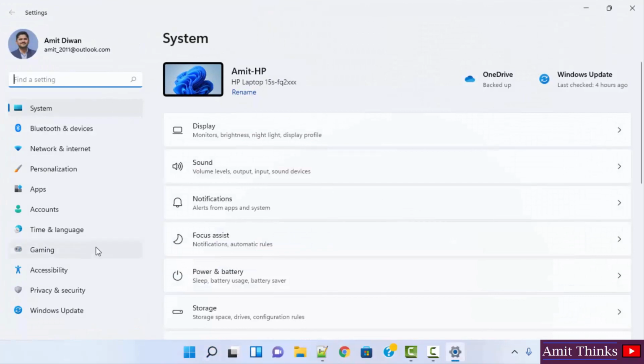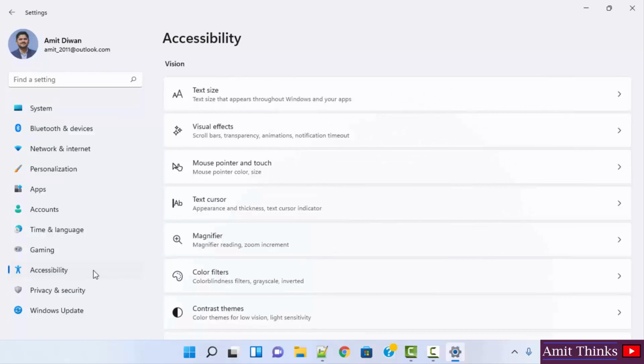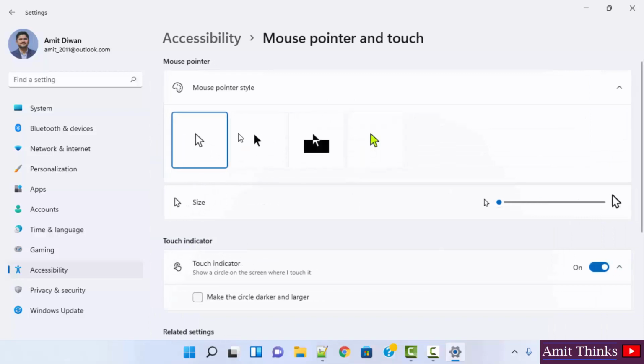On the left you can see accessibility option is visible. Click on it. On clicking, the mouse pointer section is visible. Mouse pointer and touch. Click here. After clicking, you can see from here you can change the style, you can change the color of mouse pointer, but we want to change the size.